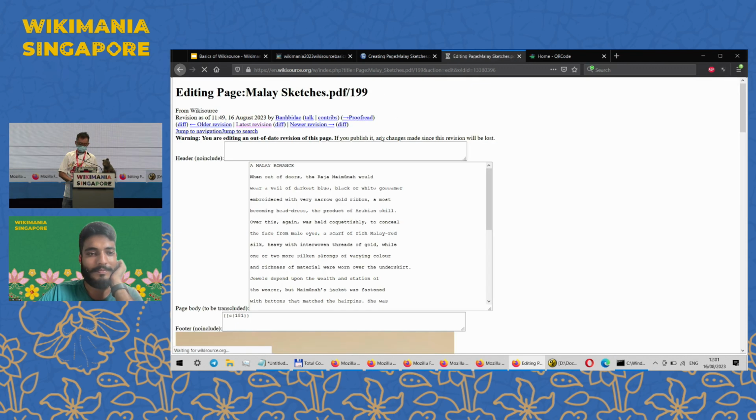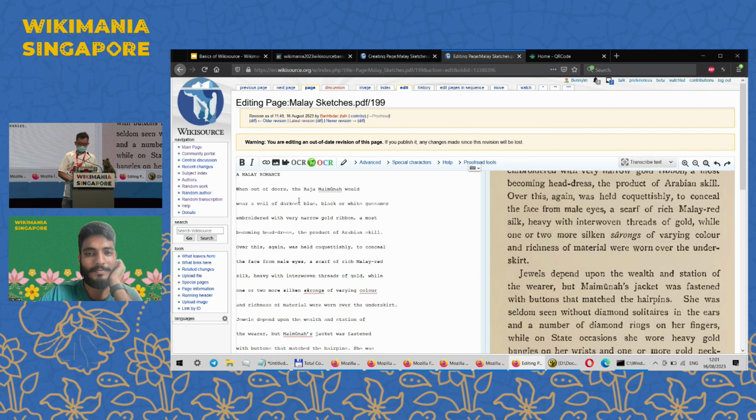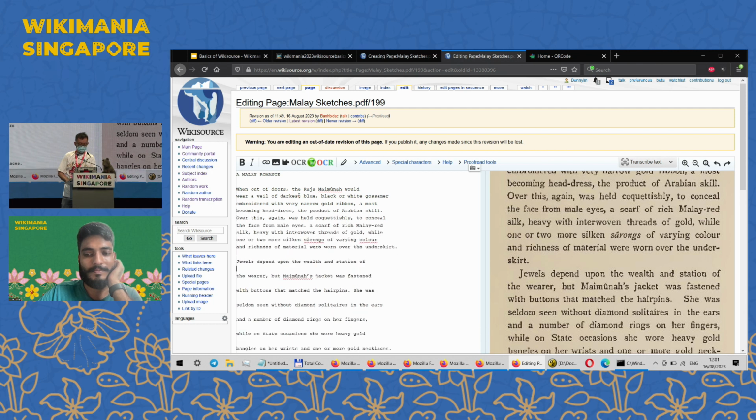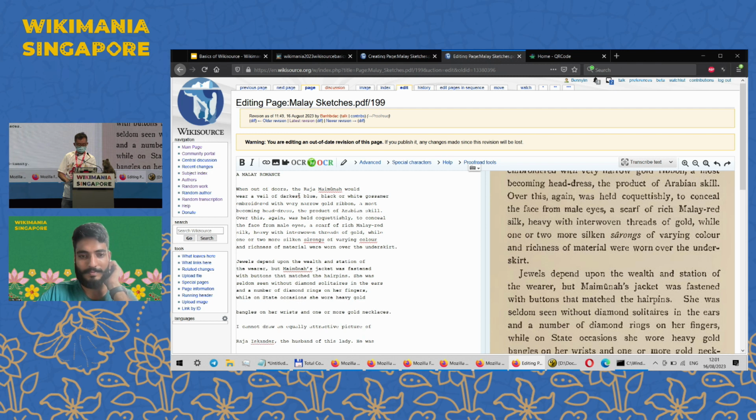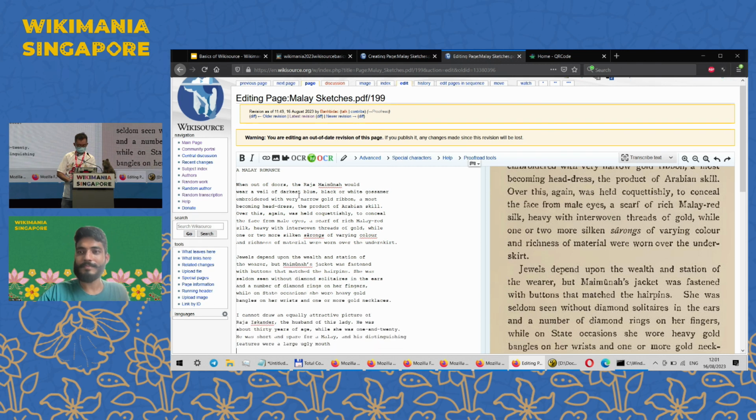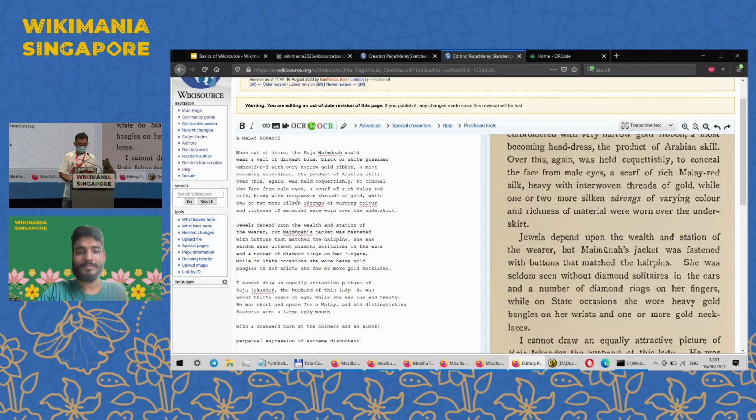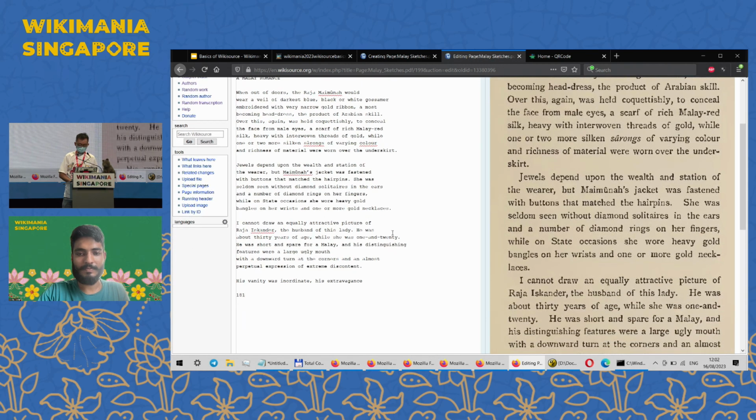What I did is delete the extra lines, but I kept the extra line if it's a new paragraph. The way Wikisource works, if it's the same paragraph, even though it's on a new line, it will still treat it as part of the same paragraph. But if there is an extra line in between, it will treat it as a new paragraph.